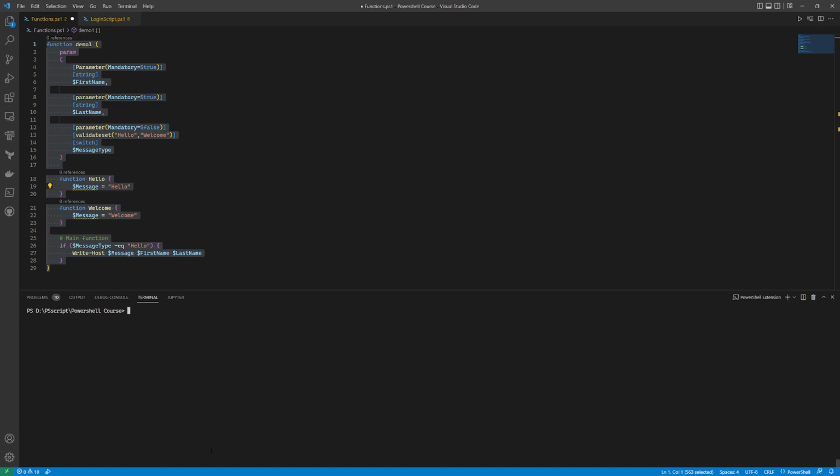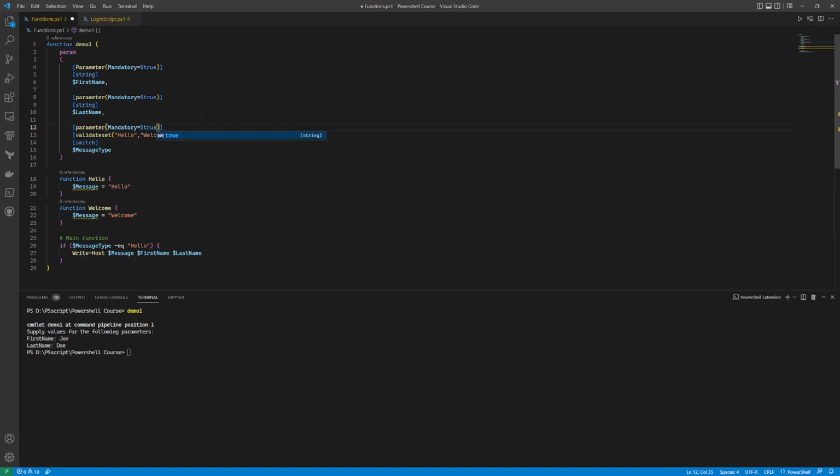So now we have run it, we should have the function available to us. We're gonna write demo1, and since we didn't give it any parameter, it will ask us for the first name. John, last name, Doe, and then it doesn't do anything because the message was false. The message parameter was false with mandatory, but we're gonna say it's true, and we're gonna run it again. But now we have to run the whole thing.